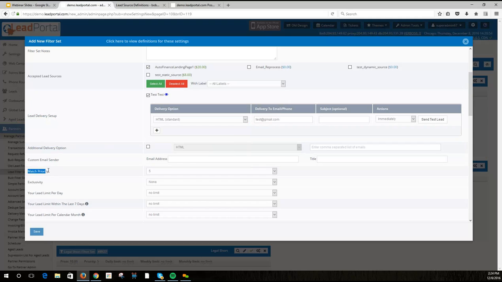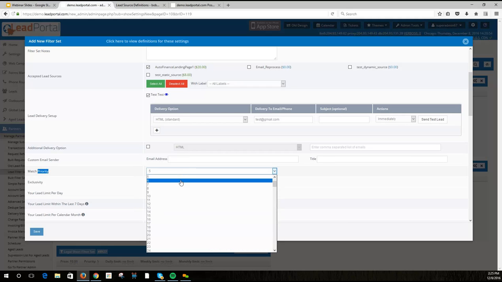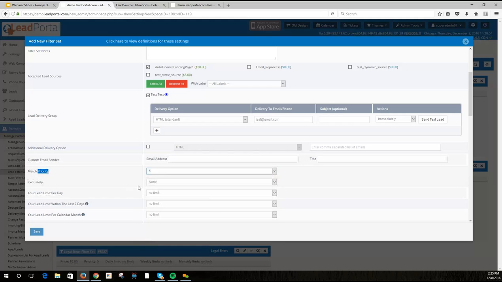And then we have priority. So priority works like this. When a lead comes into the system, it can match to multiple filter sets, and then the lead will distribute to whichever filter set has the highest priority. So let's just say you have one filter set with a priority of 6 and another one with a priority of 5. 6 is the higher priority, so they will receive the lead first. If you have both filter sets at the same priority, then the lead will distribute on a round-robin basis.